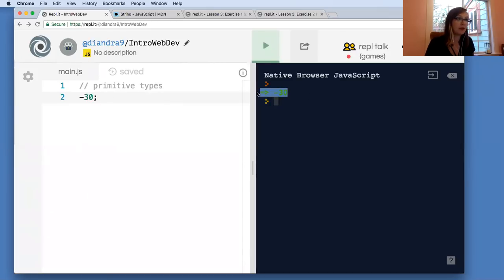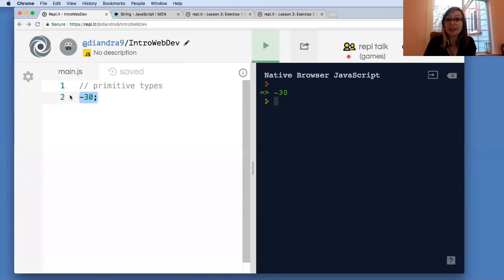And you can confirm that by seeing that in Replit, it appears in green. But this is a very uninteresting line of code because though we've created a number, we've done nothing with it. So keep that in mind. I'll keep harping on that point. So primitive types, the first one is a number.